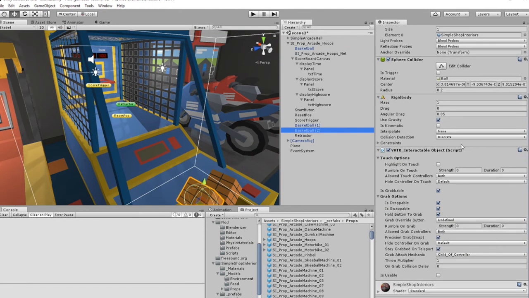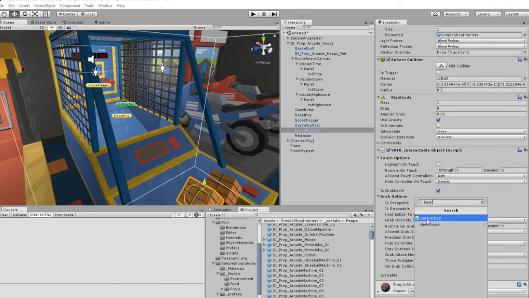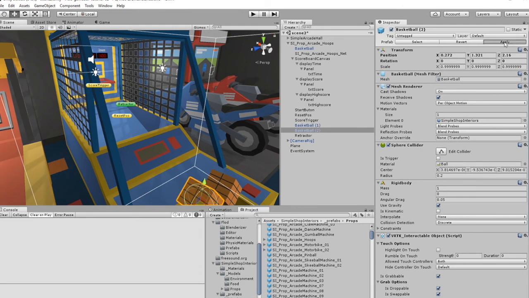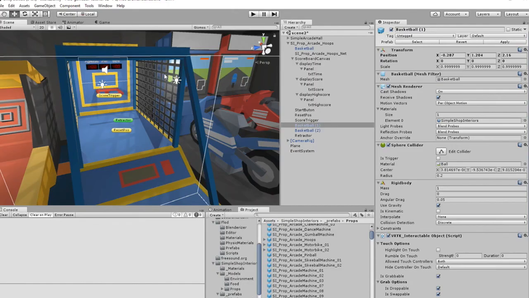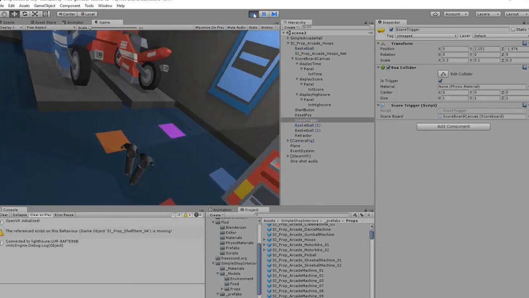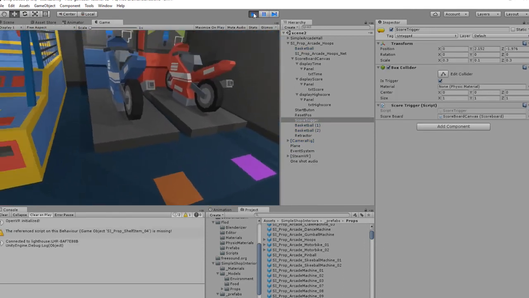The last thing we forgot is to add the basketball script to our basketballs. Let's change this. At this point we check our scene by entering the VR. Watch me throwing some balls.